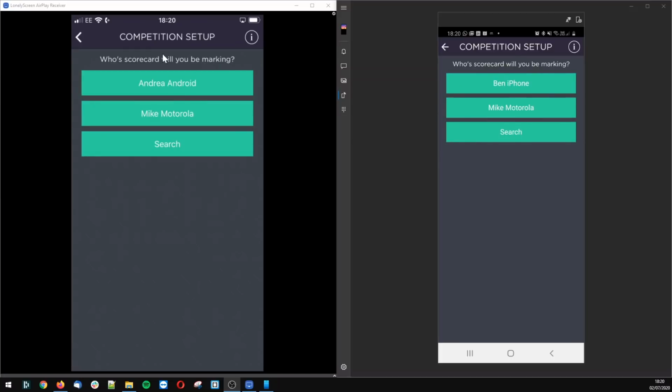where you'll be presented with whose scorecard will you be marking. What we've done is this competition has tee times, so we've populated the other players in your tee time because they're most likely the players that you're going to be marking for. However, if the player that you're marking for is not listed in your tee time, or if your golf club doesn't use tee times, you can use the search button to find the player that you'll be marking for.